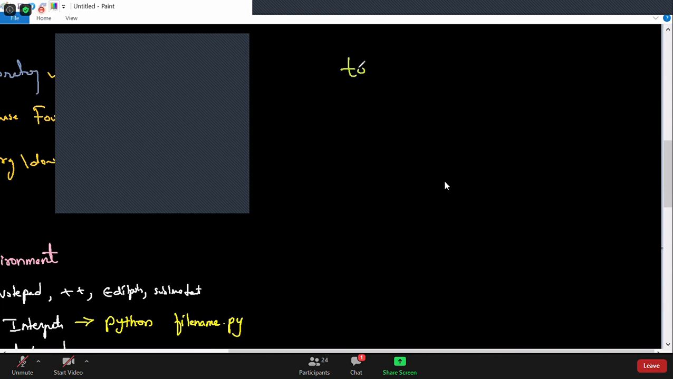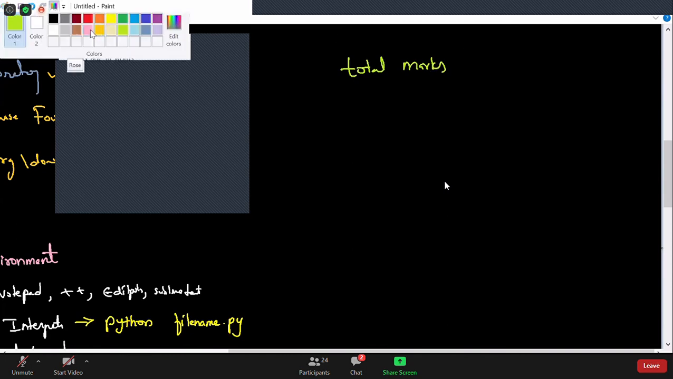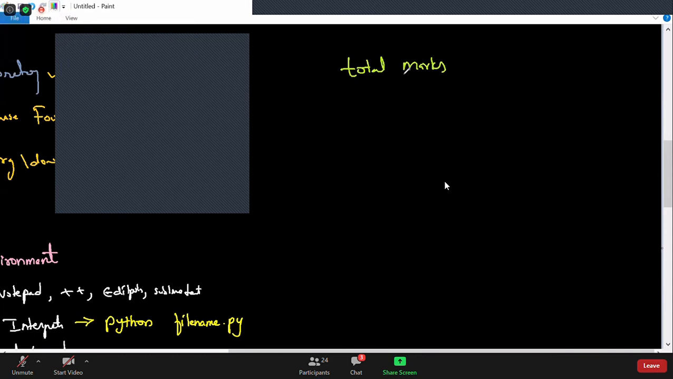Like if you declare total marks as a variable, do you think that is a good variable name? No. Why is it not a good variable name? Because there is a gap. So you should not have a gap.